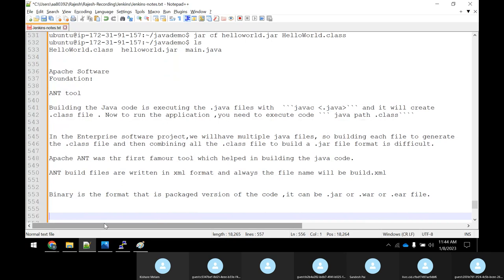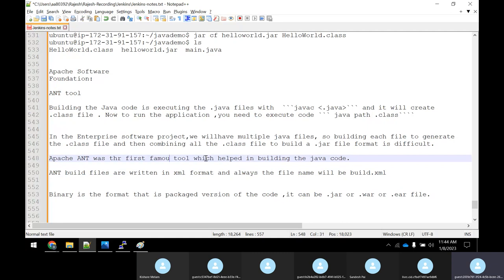Once you've written the build.xml file, when you're following Ant, you need to first install the Ant tool, and after that you need to write a build.xml file. In that build.xml file, you mention everything, how to compile the whole project. This was a very famous tool developed by the Apache Software Foundation.